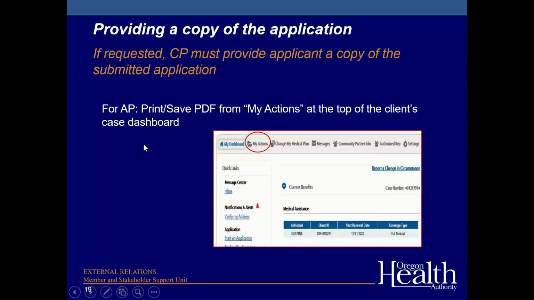And you can save it to PDF. You could send it to that applicant. You could print it and hand it to them. But it's under the My Actions tab, which isn't very intuitive, so we wanted to point it out.